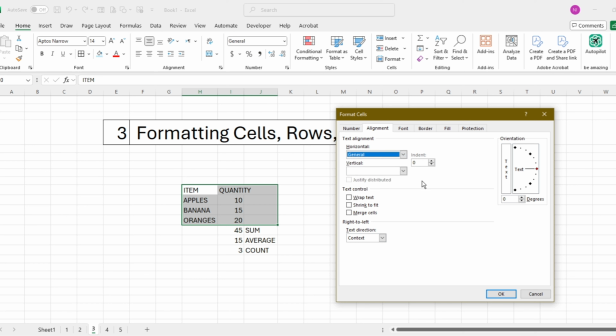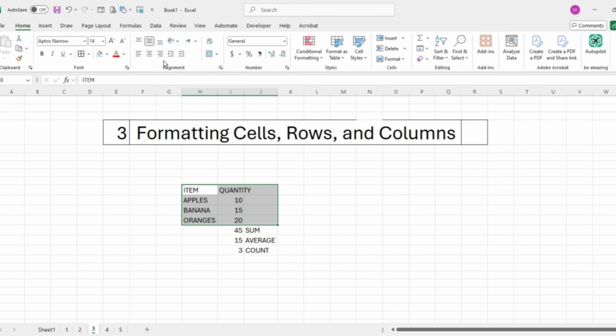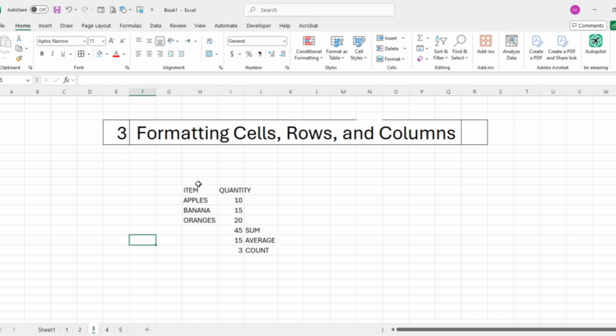Fill color and borders. Back in the Home tab, look for the Fill Color bucket and Borders options. Add a light fill color to your headers and use borders to create clear divisions. Quick tip: use Ctrl+B for bold, Ctrl+I for italics, and Ctrl+U for underline.